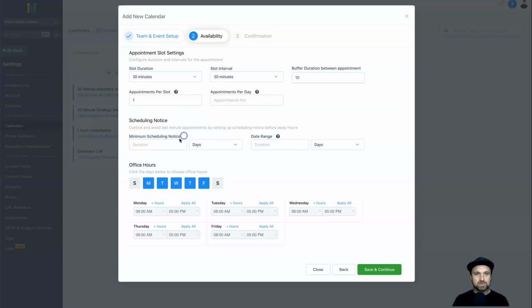Also this one here, minimum schedule notice. I like to put 1 day, which basically means if I started working today, I know how much appointments I've got for that day. If there were to be any new ones, they would have to be from tomorrow onwards. So I would put that there. And then finally, you can adjust your numbers to suit the times that you work. So let's just say I work 9 till 4, click apply to all, and those have been added to the days you're available. So save and continue.